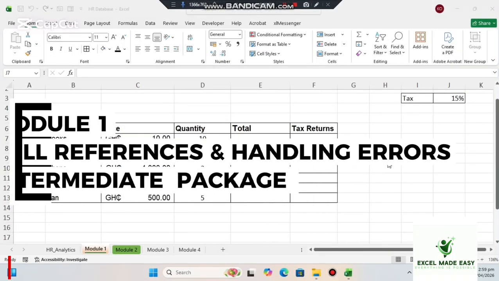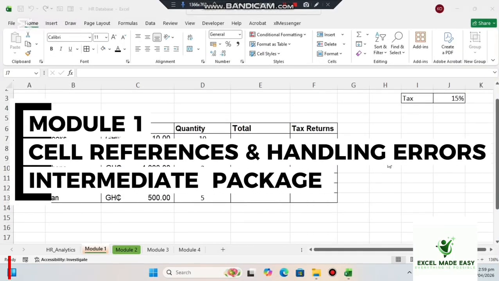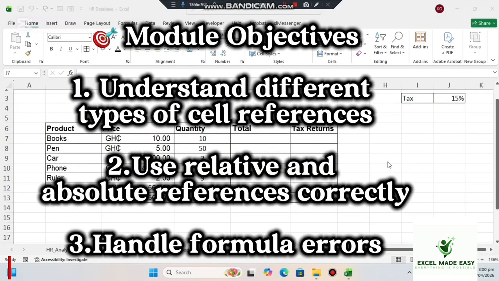Welcome to the intermediate level of this course, and I can guarantee you that once you are done with this intermediate level, you are going to upgrade your skills in Microsoft Excel. So in this module, we'll be looking at the module objectives. By the end of this module, you should be able to understand the different types of cell references. It's very, very important as an Excel learner.